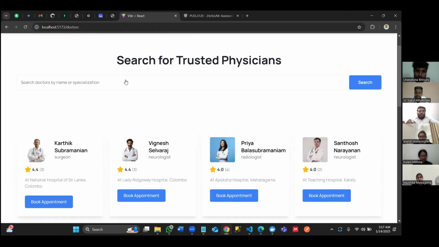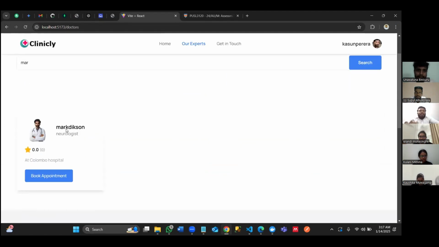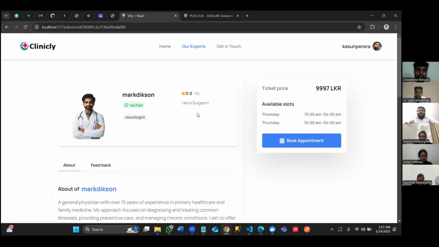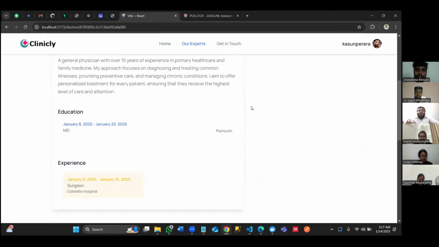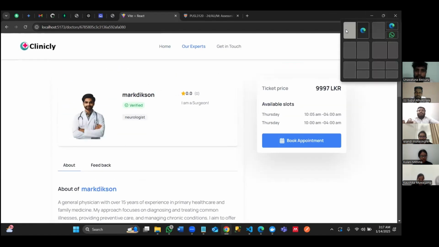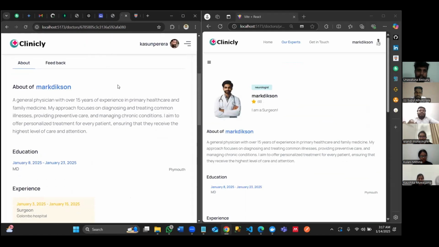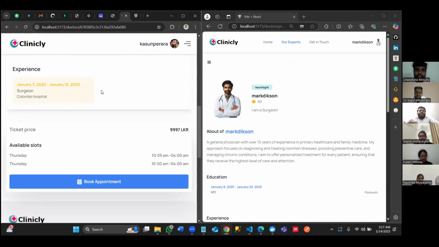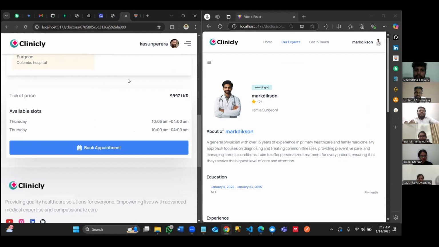The patient can search for a doctor using the doctor's name. Once they have found suitable doctors, the patient will click the book appointment button. After that, the patient will navigate to the doctor's details page. Here, the patient will see the doctor's qualifications and other details, including the average review and total rating fetched from the backend. After that, the patient wants to confirm whether this doctor is suitable for them.